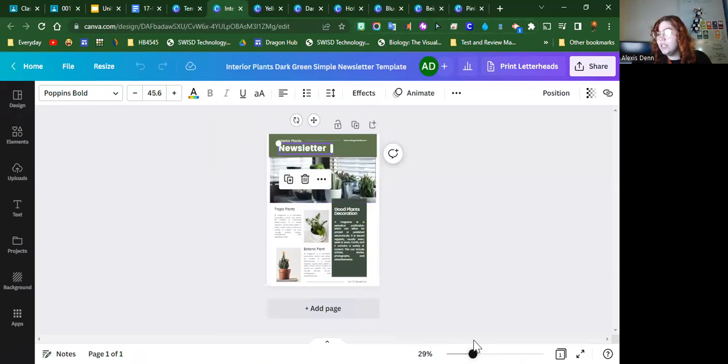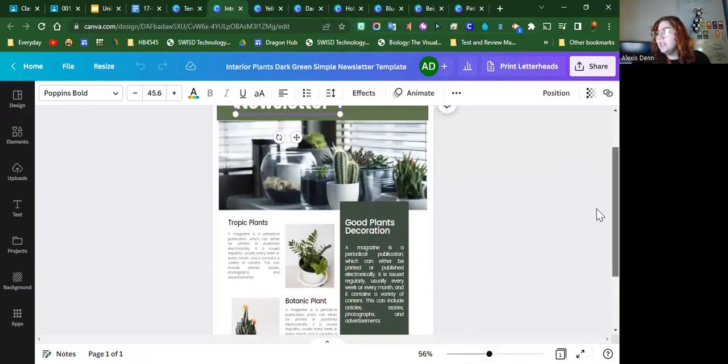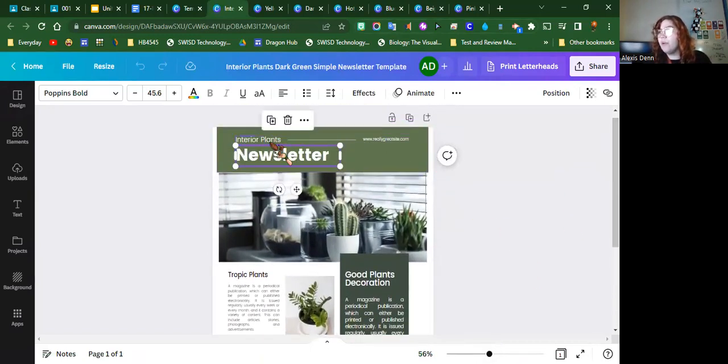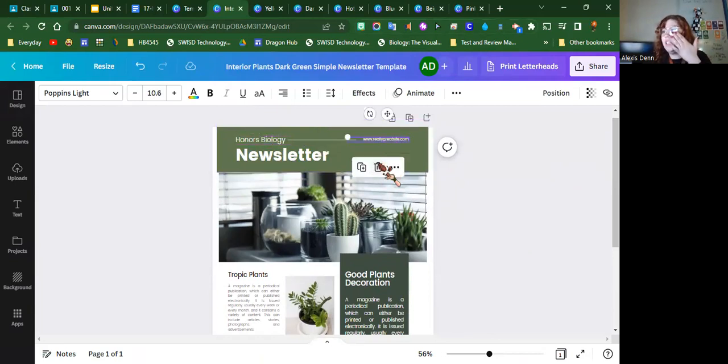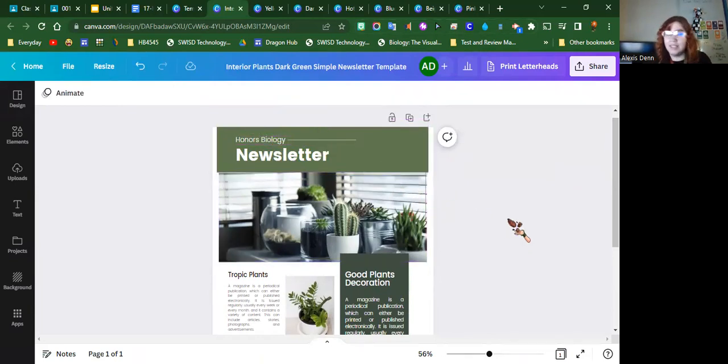So you can really easily adjust the size, see very clearly what you want to be working on right now. So I'll come up here and I can just put honors biology newsletter, and I can change the font if I want. I can delete anything, very easy to delete things that I don't want.